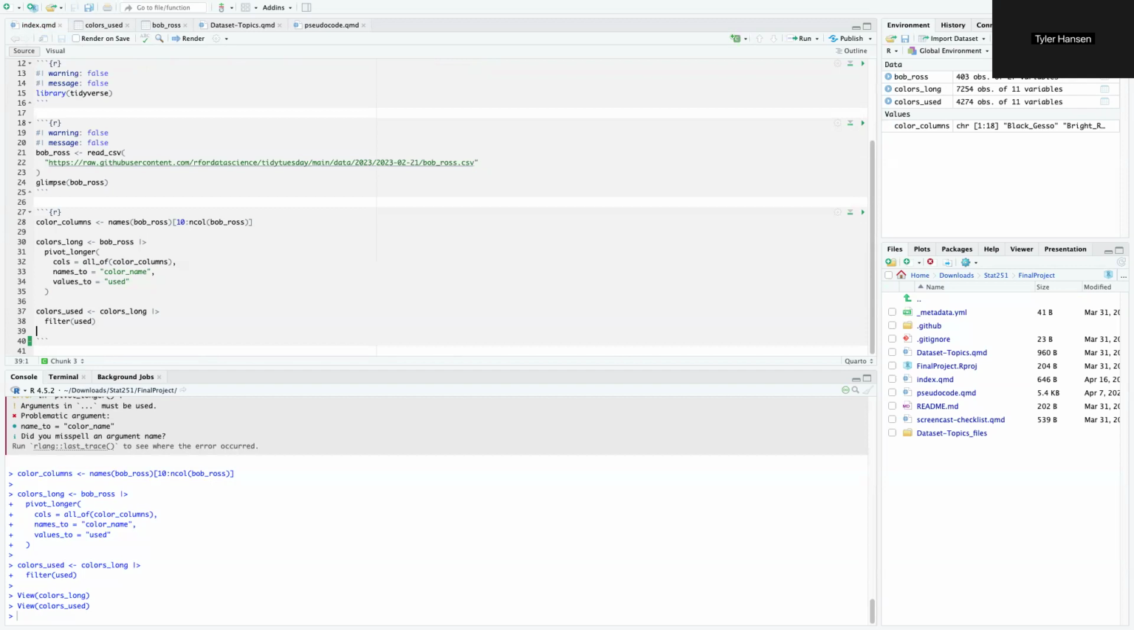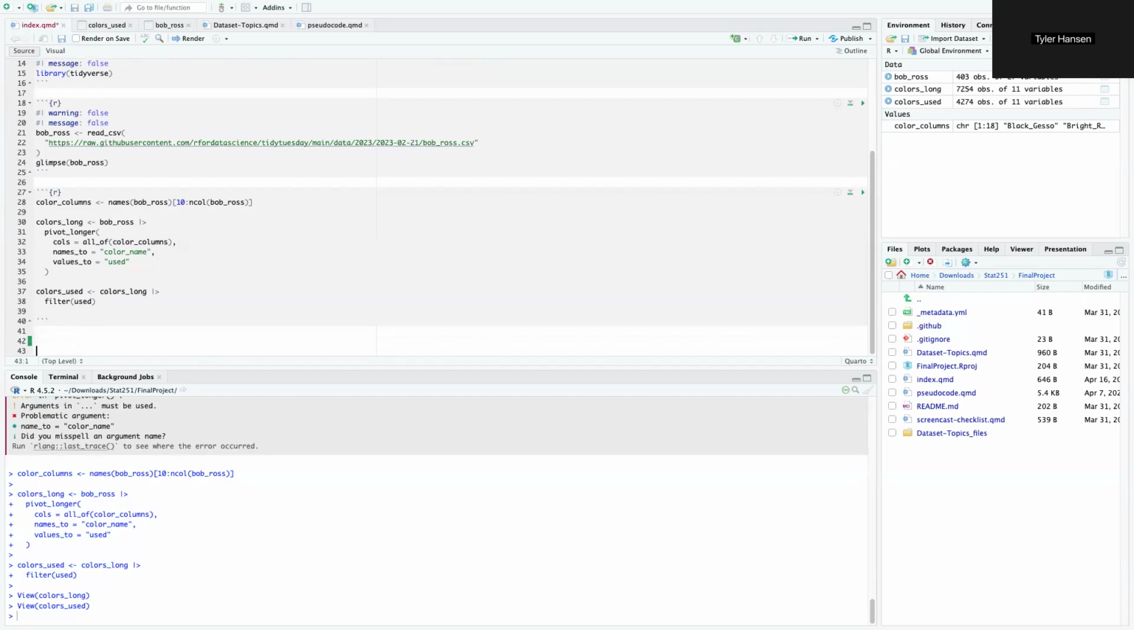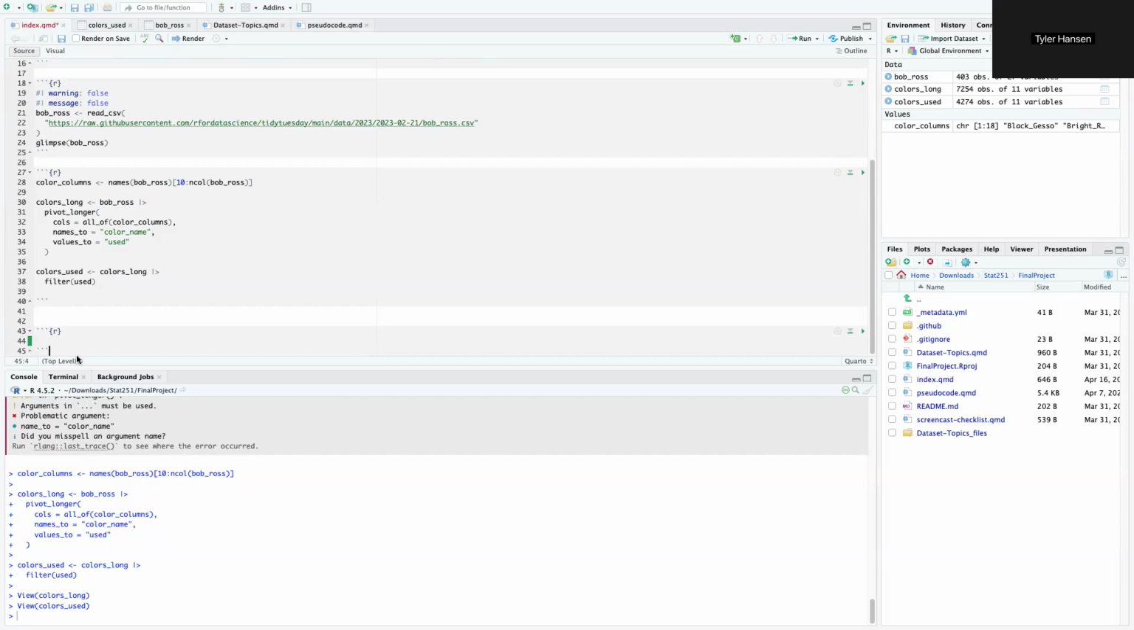Okay. Now that our data is finally in long form and counting colors is just one line, we can count by color name. Probably easiest to sort by descending and then slice the top 10 and bottom 10. So we're going to get the top 10 and bottom 10 most used colors. Then we can visualize this with a bar chart.